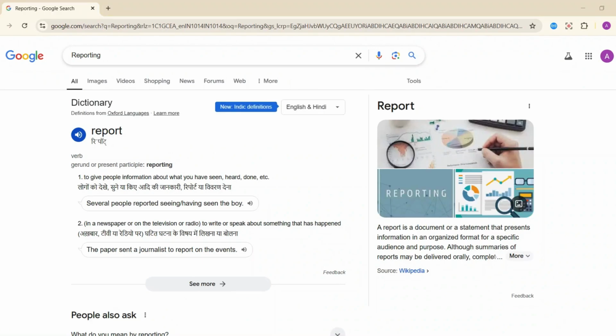In reporting, we have to write down all the work that we are allocated. For example, if there is a person Rahul who is my employee, and I am giving him 6 different tasks to complete, he will write down all the 6 tasks. How he has to write, I'm going to show you in a demo.